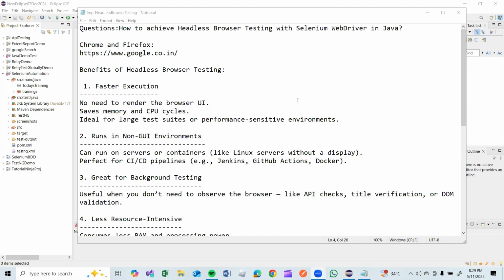In this video, we are going to learn how to achieve headless browser testing with Selenium WebDriver in Java. So for today's learning, I am going to use this URL and will be creating a couple of very simple scripts which will launch the browser, and the same script we will be using for Chrome and Firefox.